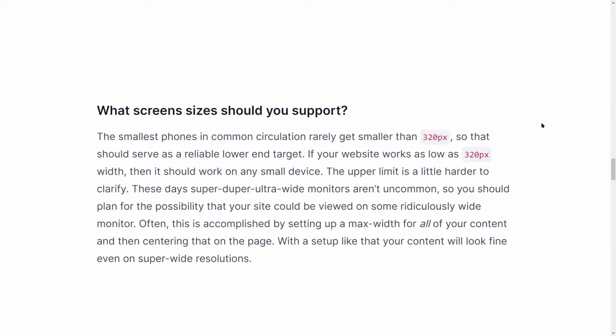What screen sizes should you support? The smallest phones in common circulation rarely get smaller than 320px, so that should serve as a reliable lower-end target. If your website works as low as 320px width, then it should work on any small device. The upper limit is a little harder to clarify. These days, super-duper ultra-wide monitors aren't uncommon, so you should plan for the possibility that your site could be viewed on some ridiculously wide monitor. Often, this is accomplished by setting up a max width for all of your content and then centering that on the page. With a setup like that, your content will look fine even on super wide resolution. So there will be margins on both sides, but your content will look just like you intend it to be, right in the middle of the page.